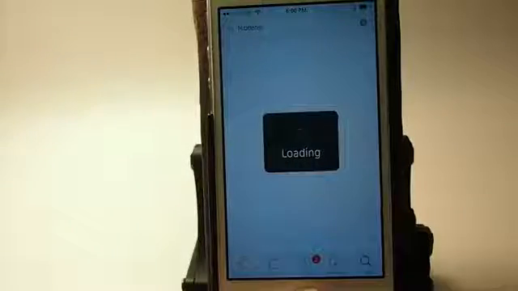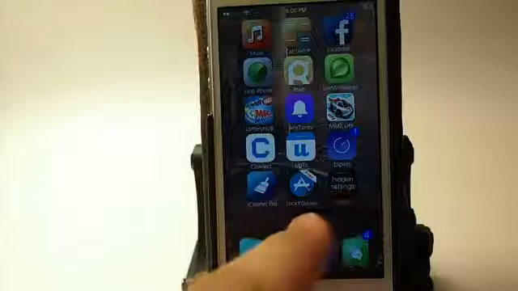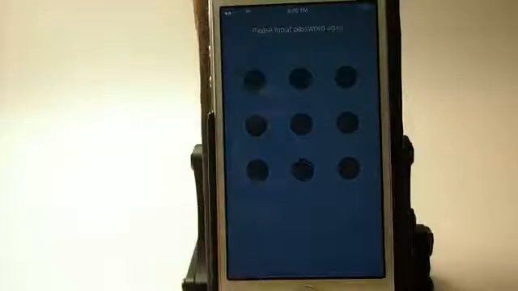It has its own icon, so it's sort of like a standalone app, I guess you could say. And you see right here, you got your Lock Your App. This is the free version, and you get a lot more if you upgrade to the Pro version.